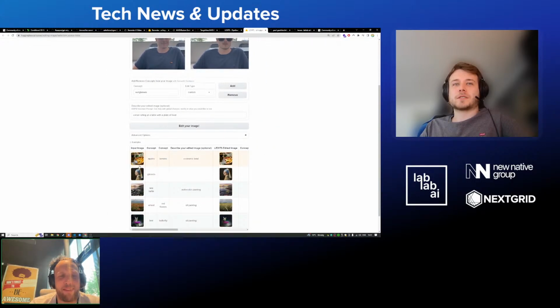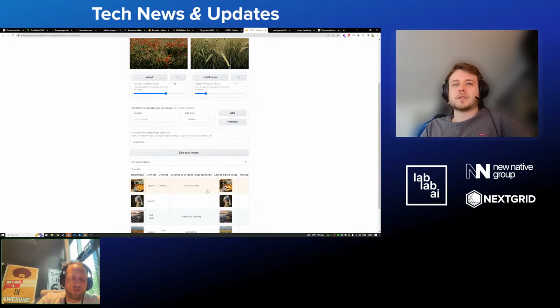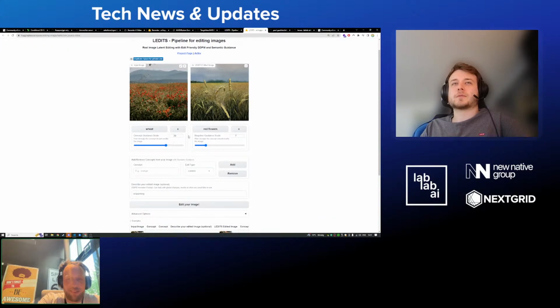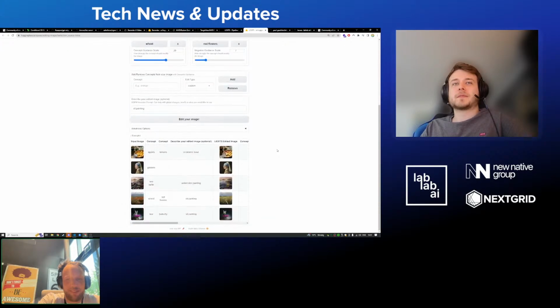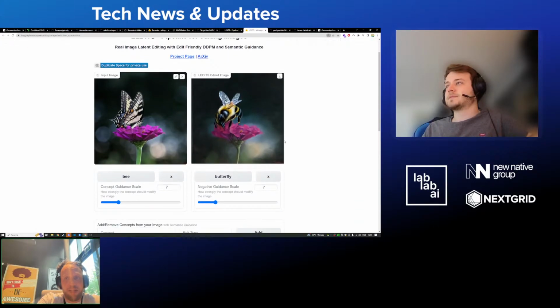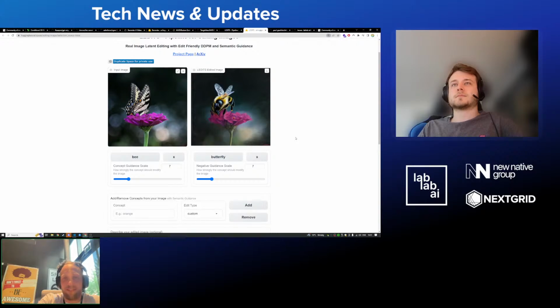And they also have more examples right here. So yeah, we have this field and we go from wheat to red flowers, or the other way around. Yeah, that's a game changer. Also, once it starts working at a consumer level, people can use it for photo editing and stuff like that.